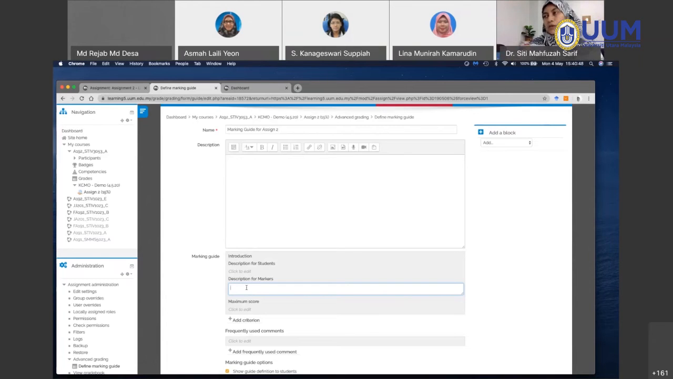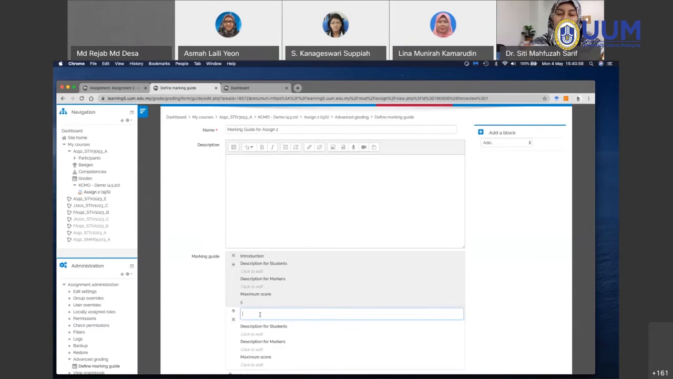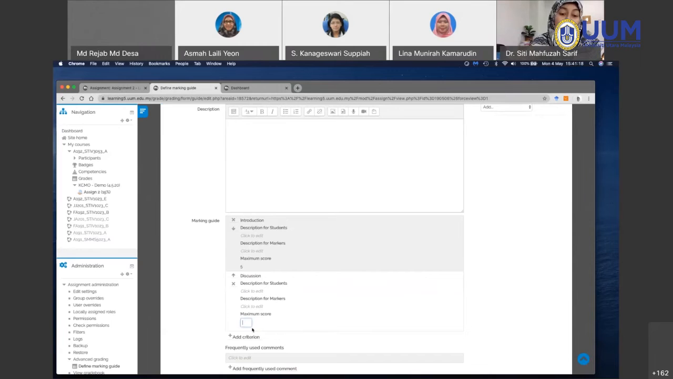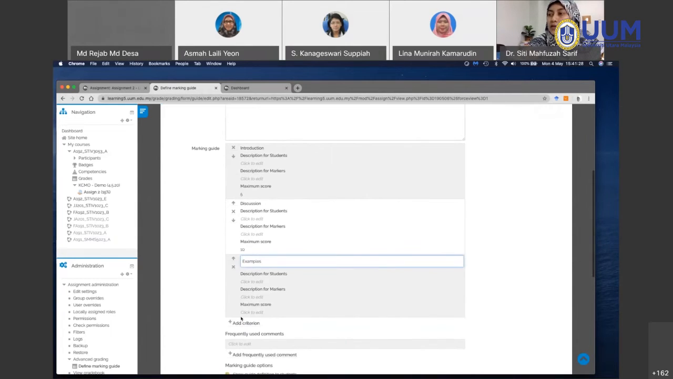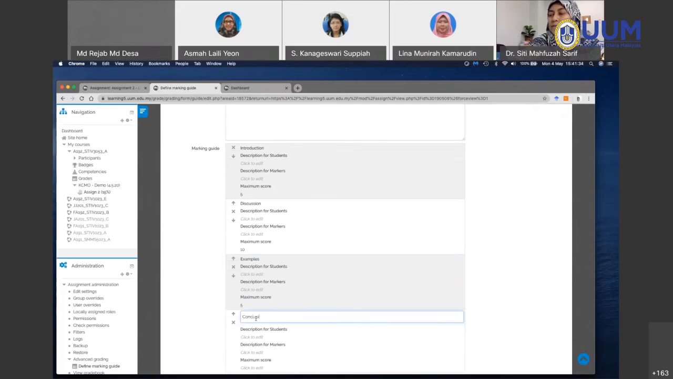So the description, keep it here. Maximum score, this is the score. Let's say you put 5 for introduction. Okay, that's it. And then add another criterion. Let's say discussion. Maybe this is suitable for a report kind of assignment, with very textual answers, like an essay. Okay, maximum score, let's say I put discussion 10. This is just an example. Add more criteria, examples, can have like 5, and then the last one, conclusion.